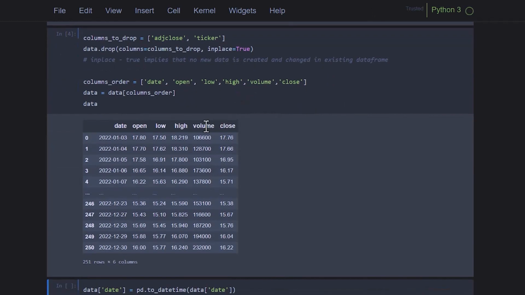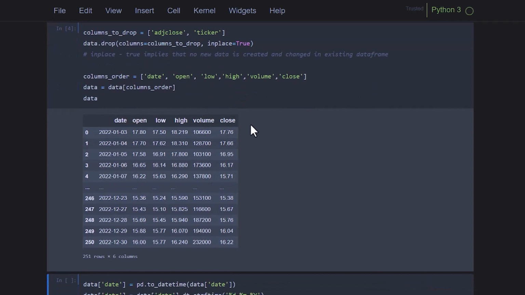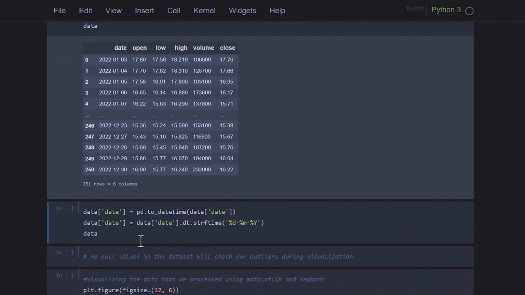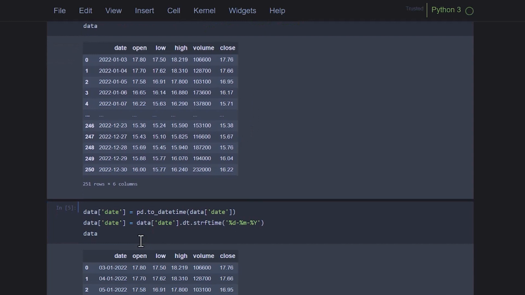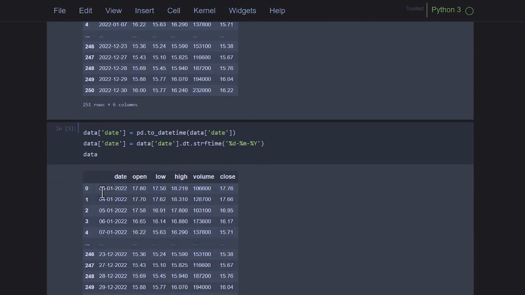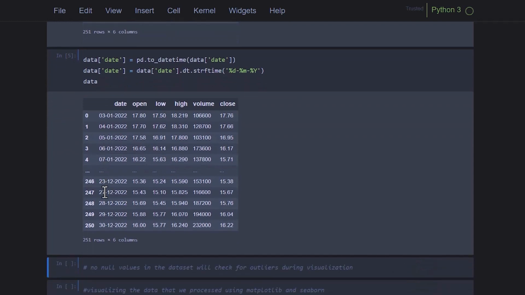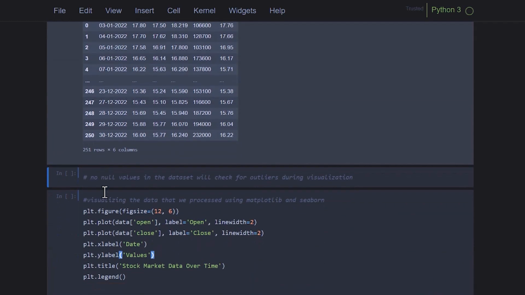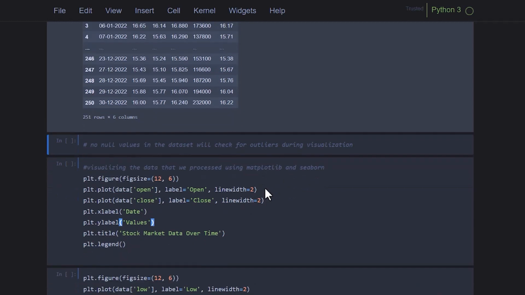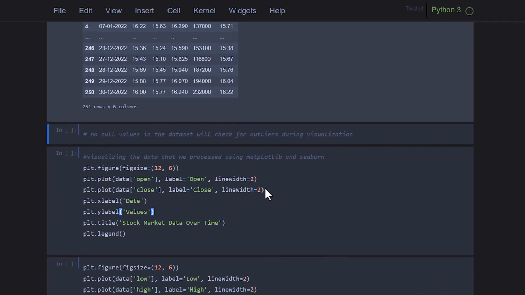So we dropped the adjacent close column and ticker values here, and now we are going to format the date. Now it's been changed to the required value. And as I said, there are no null values in the dataset, and outliers will be easier to explain when we visualize the data. So now we are going to use Matplotlib.